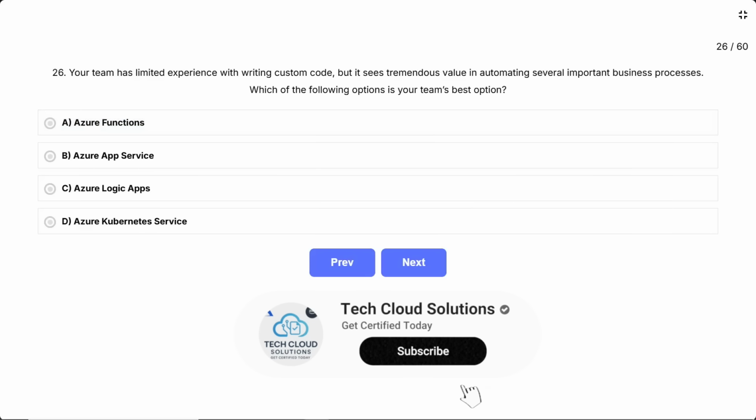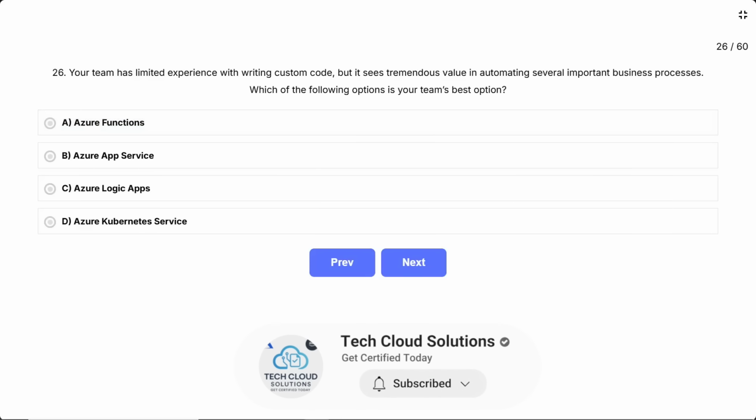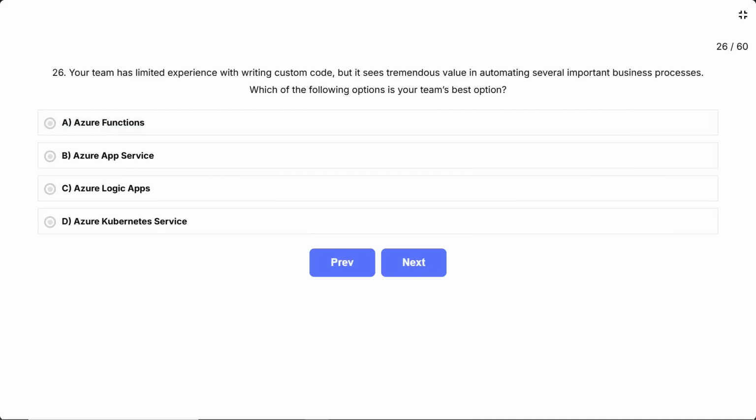Question 26. Your team has limited experience with writing custom code, but it sees tremendous value in automating several important business processes. Which of the following options is your team's best option? Options: A. Azure Functions. B. Azure App Service. C. Azure Logic Apps. D. Azure Kubernetes Service. Key phrases: limited coding experience plus automating business processes. Think low-code, no-code automation. One Azure service is specifically designed for non-developers to automate workflows visually.